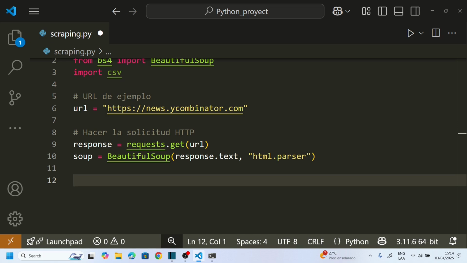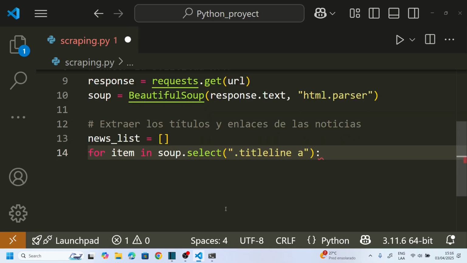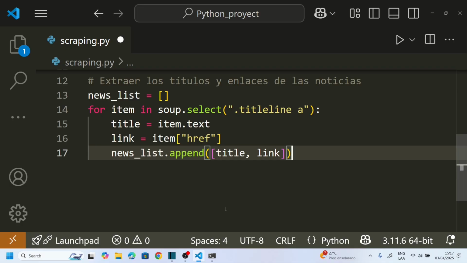Now, once we're in, we're going to extract the headlines and links. And to do that, we're creating a news list to store all the information. Okay, with this, we're searching for our information in the URL and extracting it to the news list using append. Okay, we're looking for the HTML elements that contain the news titles and links. And now we're going to store them in the file.